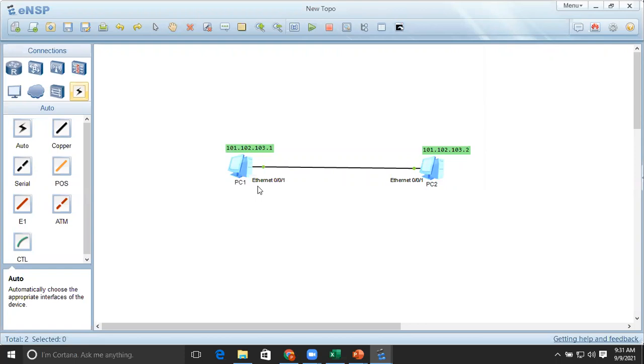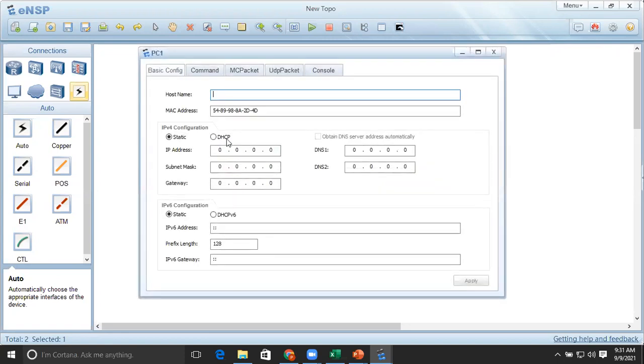Our next step is to check the connection between these two devices, whether they are communicating with each other or not. So just double click on PC1, and you will see this interface. This interface tells the basic configuration about PC1. First step is to assign the host name. Suppose this is our PC1, and this is the MAC address for this PC, because we need some physical address as well. This is our system's physical address, that is the MAC address.